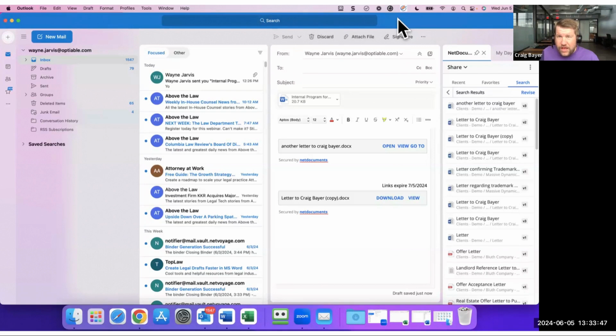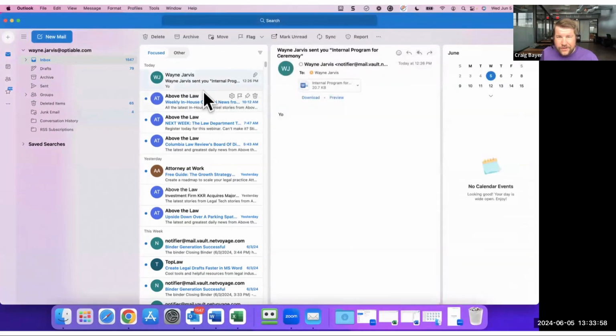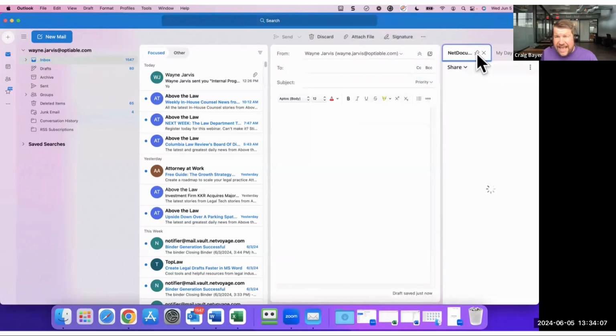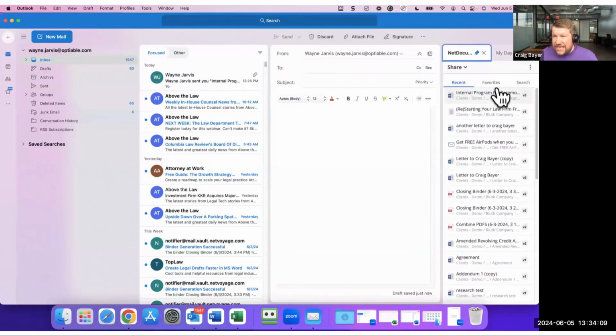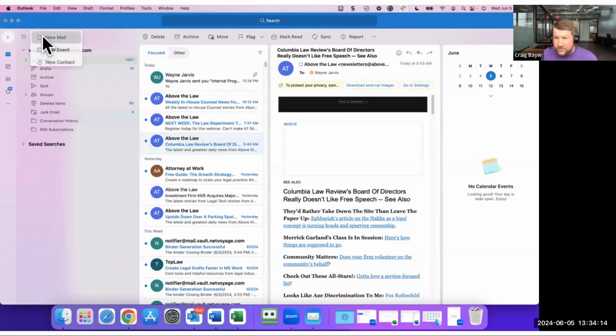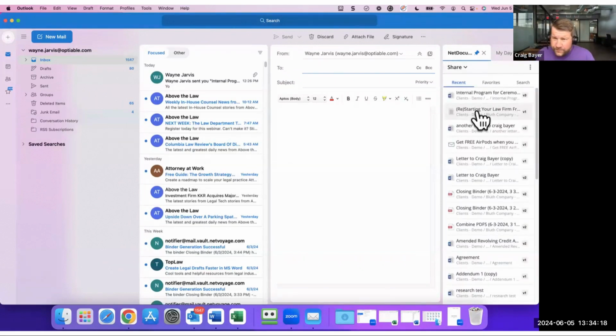So the way that we do this again is we're going to come over to, let's start from the very beginning. All right, we're in NetDocs. We're going to create new email. I'm going to click on the three dots and I'm going to open up NetDocs. Now, if I click on the thumbtack here, this should keep it opened as we're going through. Let's see what happens when we do new email again. Yeah, it just automatically comes back up.